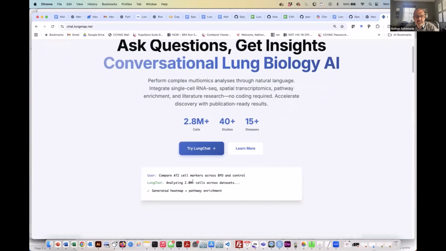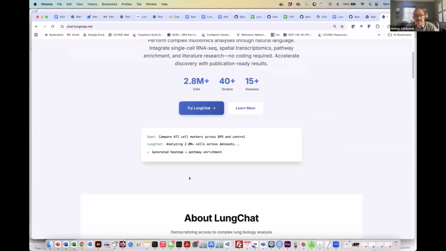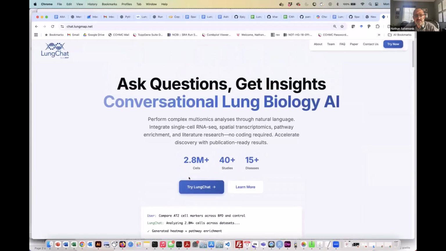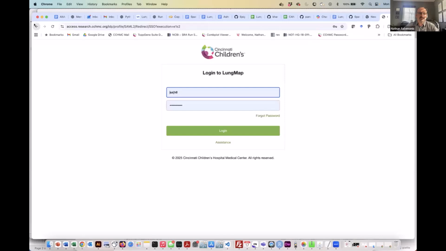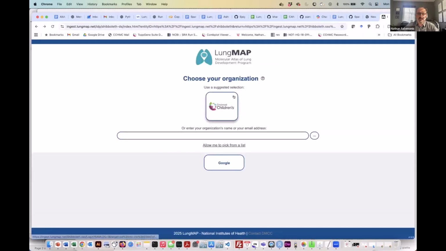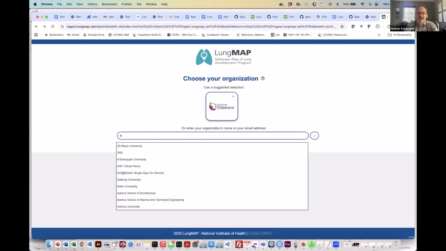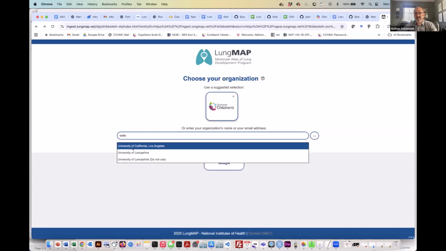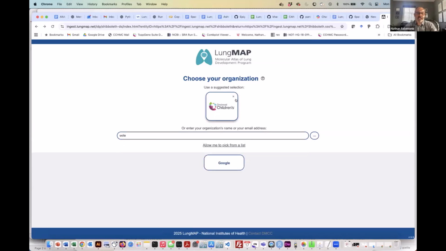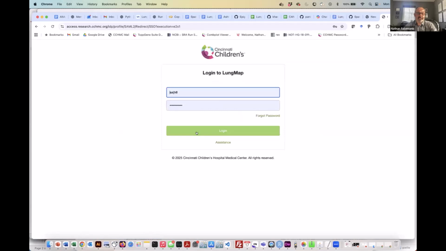You'll see some example kinds of queries and outputs here, along with some more background information on LungChat. If you say try LungChat, what you're going to be asked to do, and I'll just close this for now. If you were at UCLA, you can say UCLA, and you'll basically be able to select your university. And once you get there, you'll be asked to authenticate.